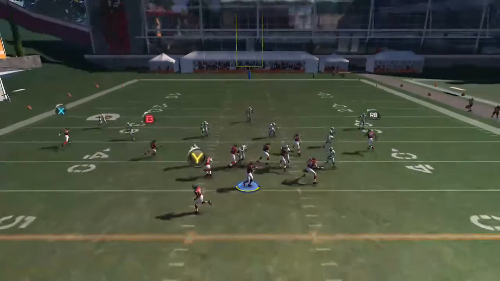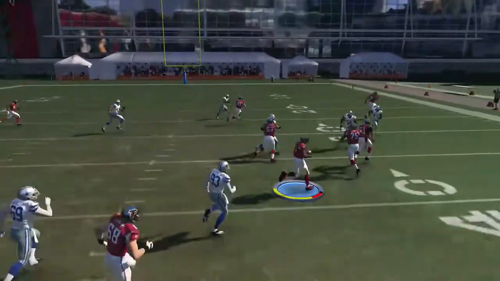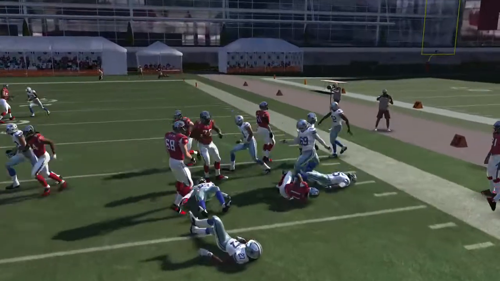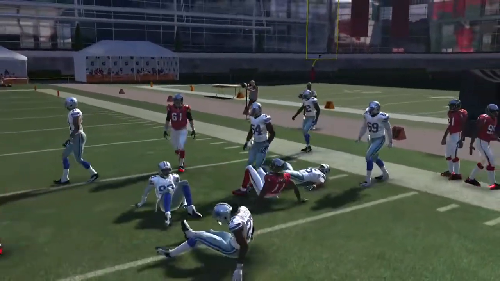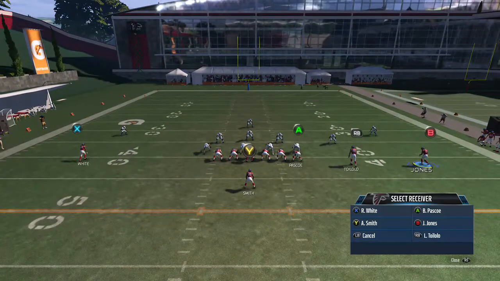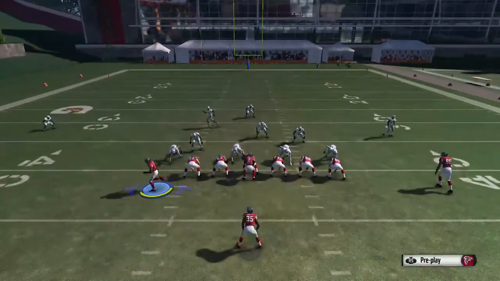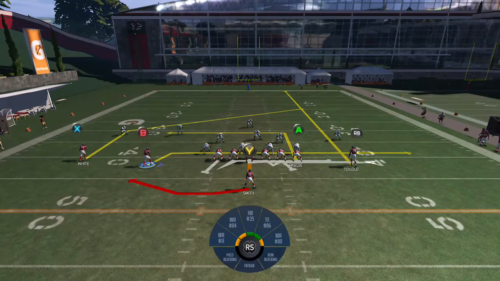So let's go ahead and just throw it here. And oh man, I just missed getting around the corner. But at the very least, you're getting 6 yards. But I want to see when it all goes in unison, the way it can work.